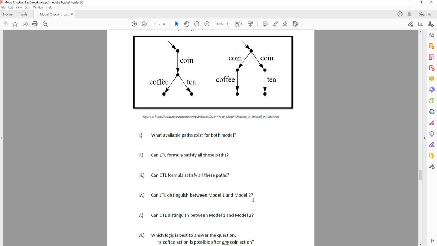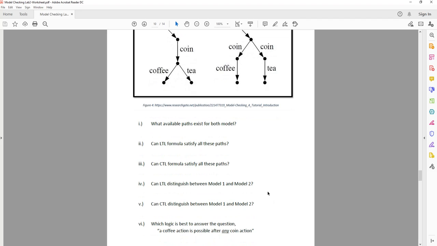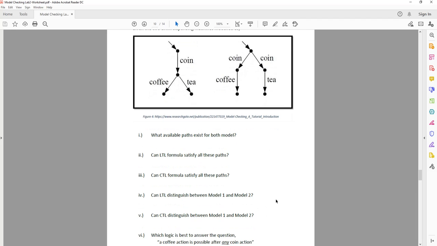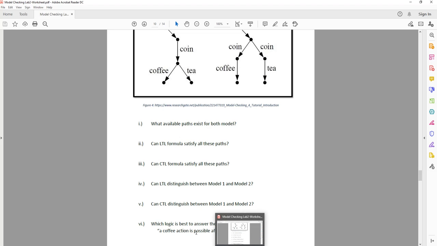And this is where CTL comes in handy. So can CTL distinguish between model 1 and model 2? To answer this, we'll use which logic is best to answer the question. A coffee action is possible after any coin action. So once you've inserted a coin, you are always able to get a coffee. Again, we're on about possibility.